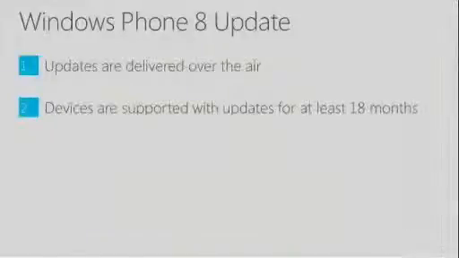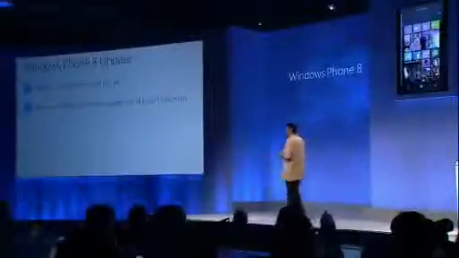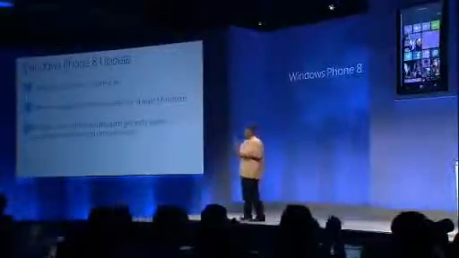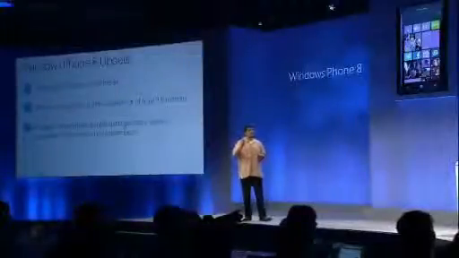Secondly, Microsoft will support every device with updates for 18 months from the launch of that device. At least 18 months. And last but not least, Microsoft will have a program that lets registered enthusiasts get early access to updates before any broad consumer push. You put all this together, and I believe Windows Phone 8 devices will be more up-to-date and fresher than ever before.